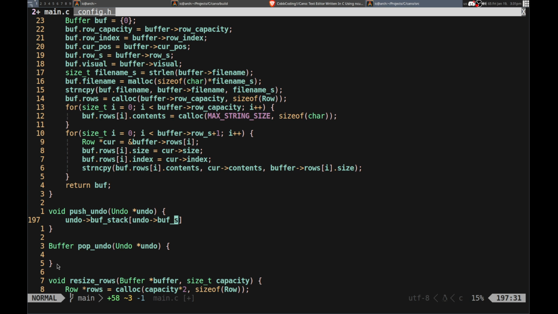I want to help out with this project, but I have no clue what these data types are, like buffer or size t. VS Code isn't helping out either.